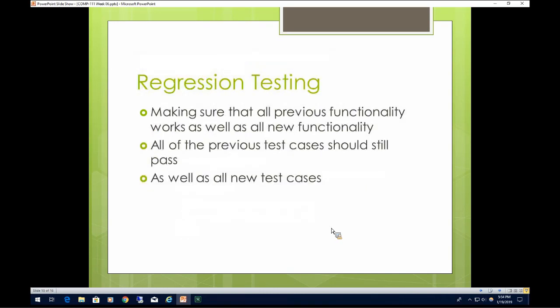All right, so the last thing for today, so like I said, a very short session, but kind of nice, but very important to understand the difference between black box testing and white box testing, is regression testing. So regression testing, if you think of regress or regression, it's kind of like going back. So think of it as going back to your childhood. It's making sure that all the previous functionality of a program continues to work as well as all new functionality. Okay, so all of the previous test cases should still pass as well as all new test cases.